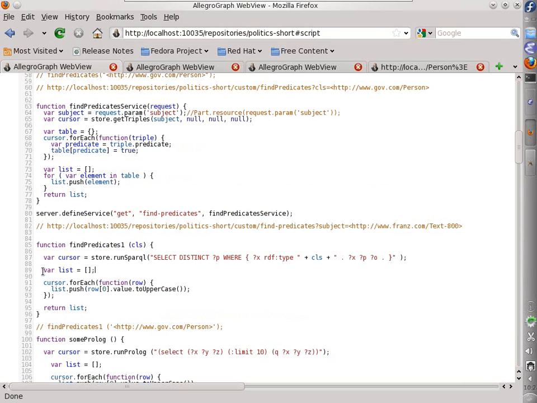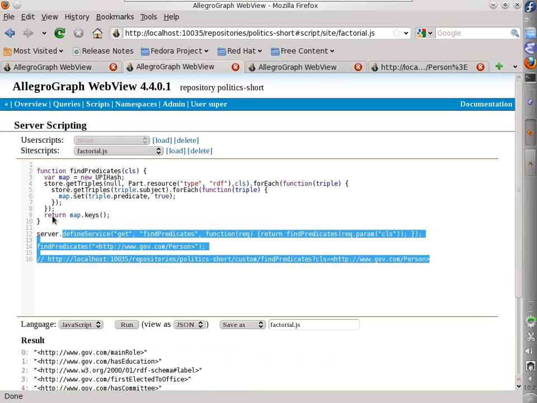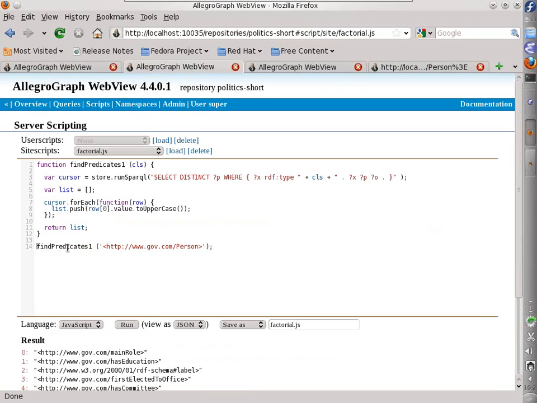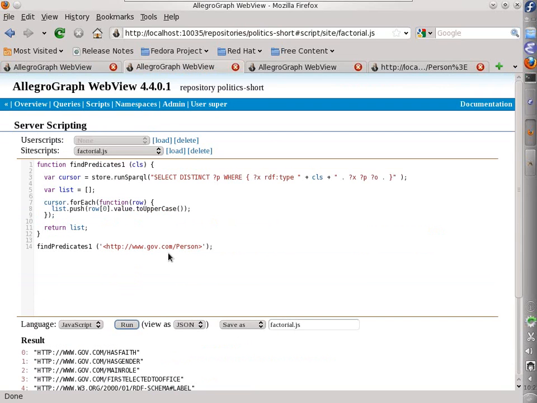If you want to give this back to the user, you say list is an empty list, and then for each row in the cursor, push the value to the list. Just for fun, to show that you can do whatever you want with these strings, you uppercase the list, and then you return the list. Let me take this and go here and uncomment this. So now you see the same things you saw before, but now I've turned them into uppercase. That's just a simple demo of how you can mix SPARQL in the JavaScript. Actually, what I wanted to do but didn't get to is show in one JavaScript how to run both Prolog and SPARQL, and then do something with the results.